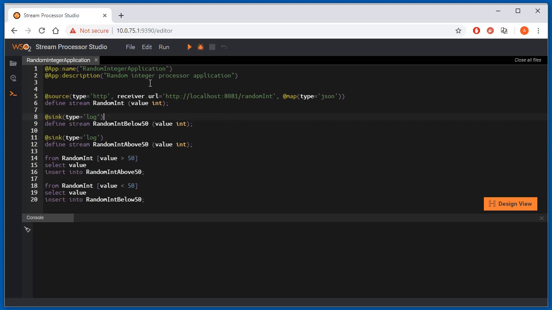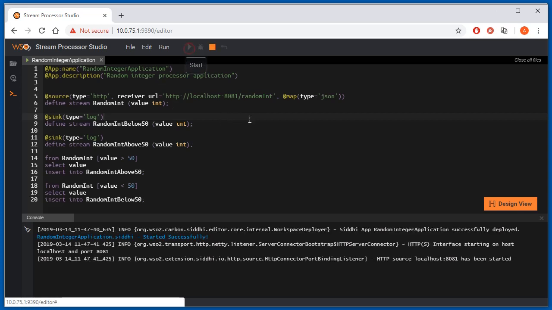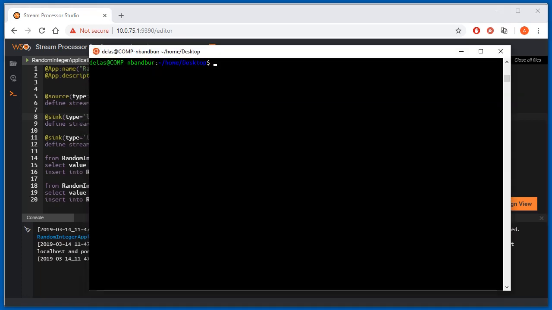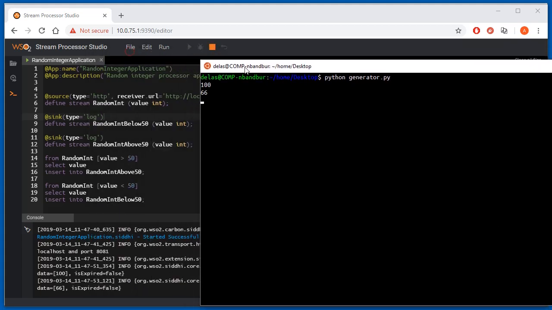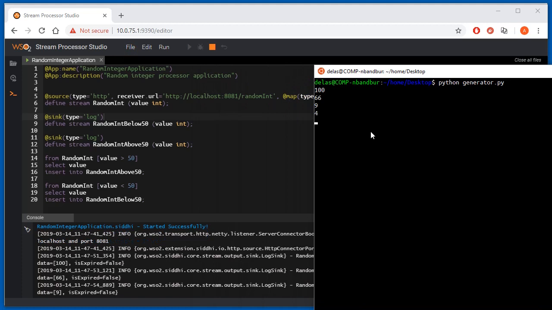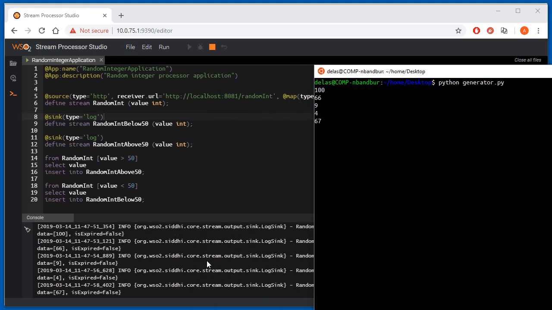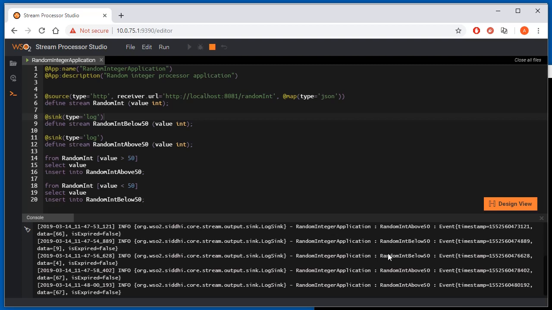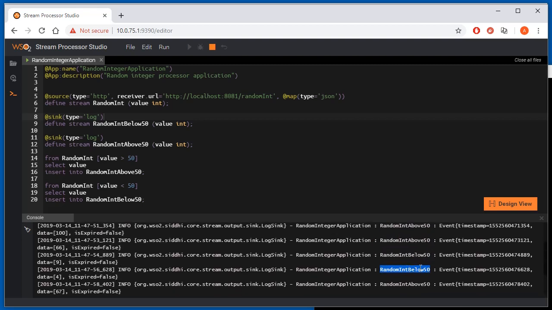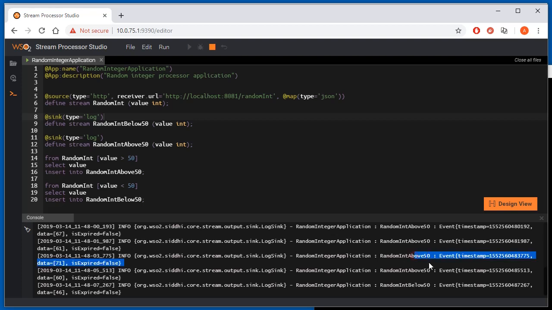So if we save this file and we start our application, then we can start again our Python script, and you will see that the values are now coming through as they're being generated, and you see that now we have the two streams random int below 50 and random int above 50 that are receiving the corresponding events.